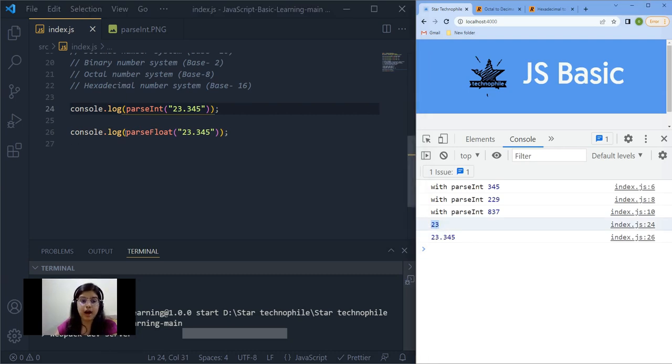And the parseFloat value is from line 26. It is giving me the whole value, with the integer as well as the decimal part. As the name suggests, parseFloat parses the floating value as well. So if you give, in double quotes, an integer value with a decimal value, parseFloat will give you the whole value. It will not parse only the integer part. It will give you the whole value. That's the difference between parseInt and parseFloat. Nothing fancy with parseFloat. So this is all about parseInt and parseFloat.